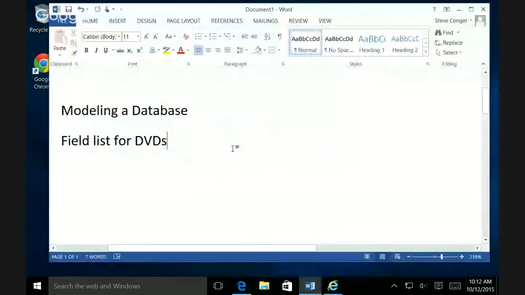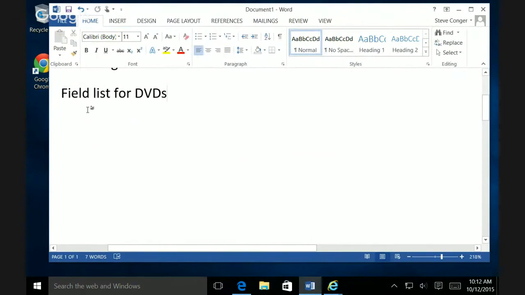Let's go back to Word. So we're going to do model in a database. I thought we'd start with like a DVD. Let's make a little database to keep track of DVDs. This is similar to what you've done before. I'm counting on you having done DVDs and Blu-rays enough to have some idea of what kinds of fields would be on them.